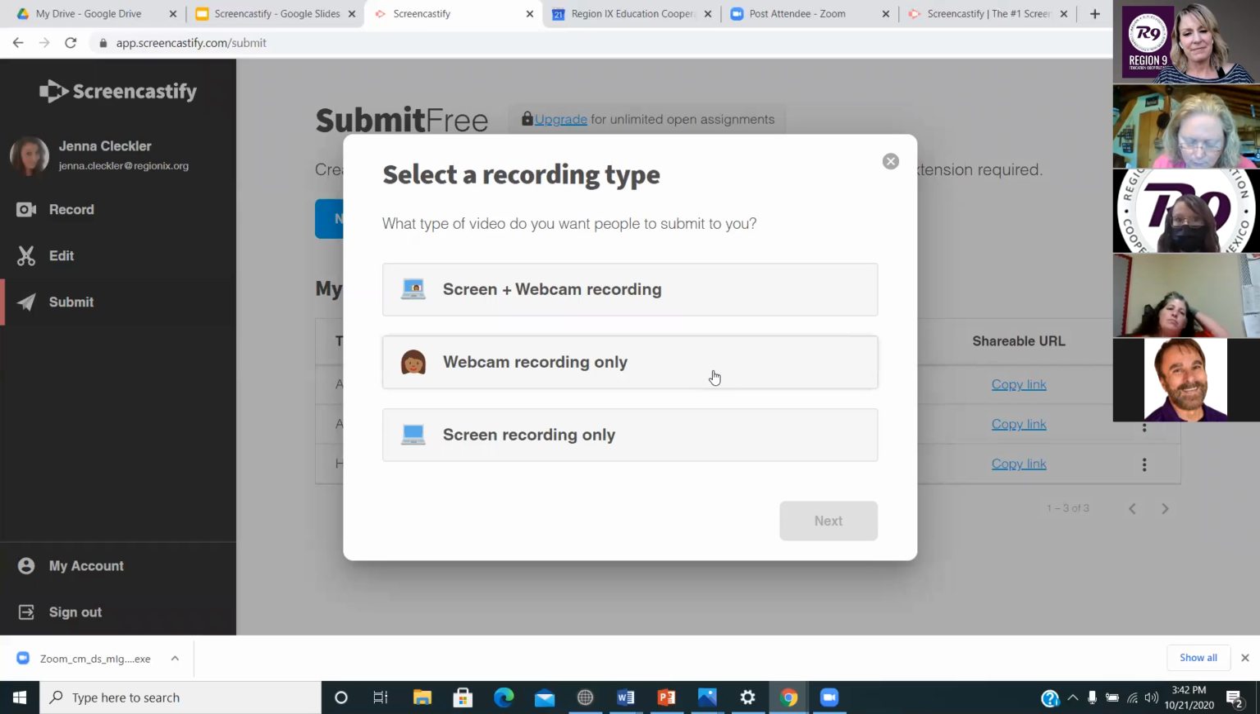The webcam only is just going to be my face talking right now, which is what your viewer sees or what you're asking them to submit. And then the screen recording only is maybe they're doing something on the screen and they need to show you what they're doing. So if you have a student that's having some problems with technology and you can help them learn how to use Screencastify, then they can show you what they're doing and where they're having problems, and then they can submit it. So I'm going to do screen recording only.